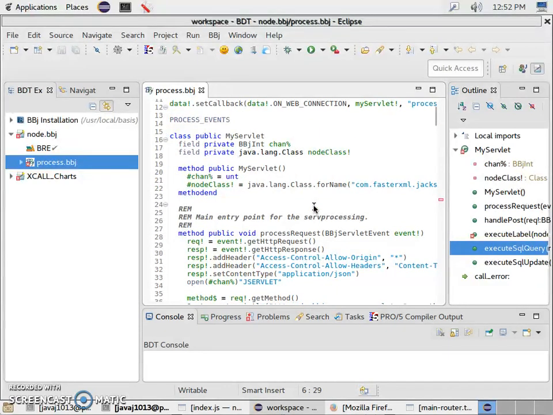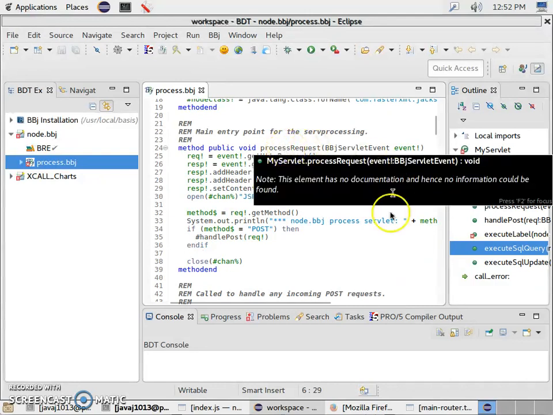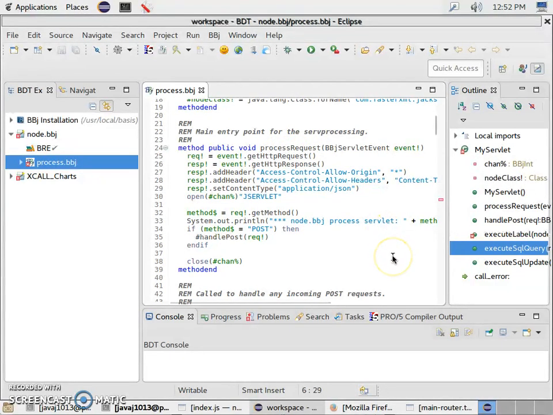So the things of interest here are in the process request for our servlet. We're setting some headers to allow for cross-domain communication with the Node.js server. We need to do that assuming that our Node.js server is on a different machine from our BBJ installation, so we need to allow that to occur. And by setting those headers, we allow that to occur.